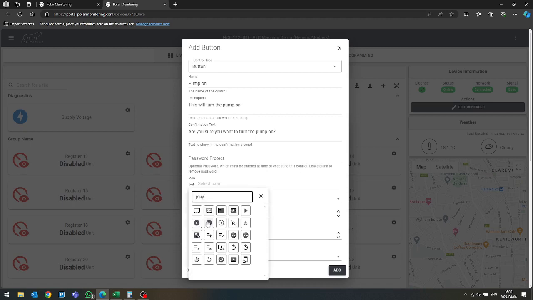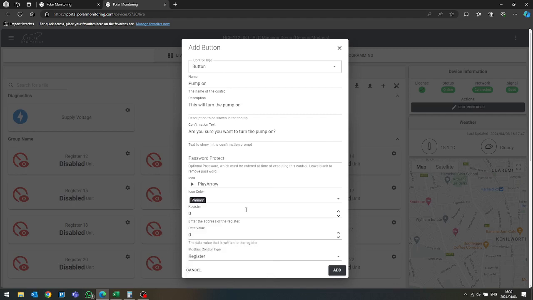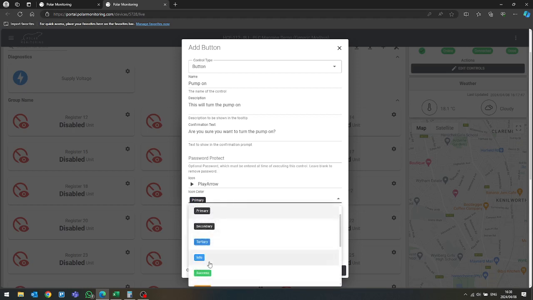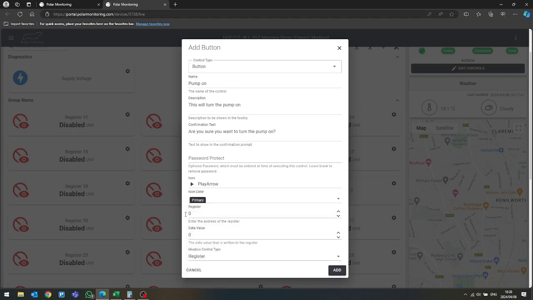And we're obviously going to use that for certain applications. But in this application, we're not going to, so I'm going to leave that blank, and that'll mean it won't do it. Right. So now I've added an icon, which is the play button. And now I've got a register and a data value as well as a primary color. So I can choose what color I want this button. I'm going to just leave it as primary.